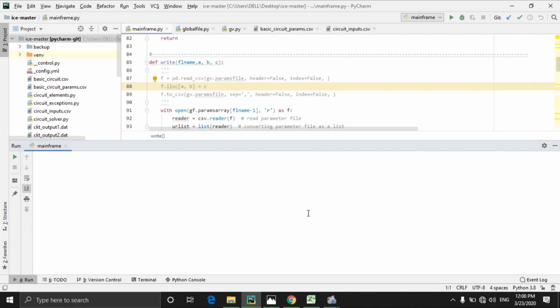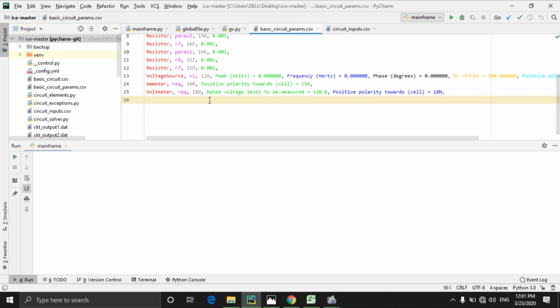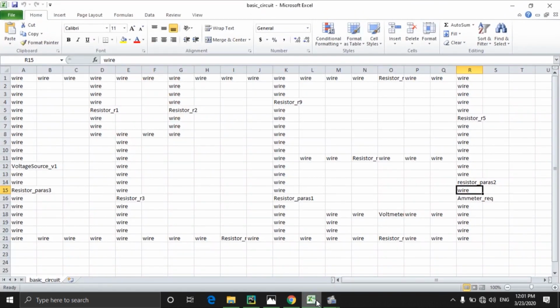In the previous video, we noticed that the voltage and current are negative. This is due to the polarity of the voltmeter and ammeter. So we can say that in the basic circuit params file, we have an ammeter and a voltmeter. The positive polarity of the ammeter is towards 15R and the voltmeter is 18N, which means in our circuit this is the positive polarity 18N, and for the ammeter this is the positive polarity, that is 15R.